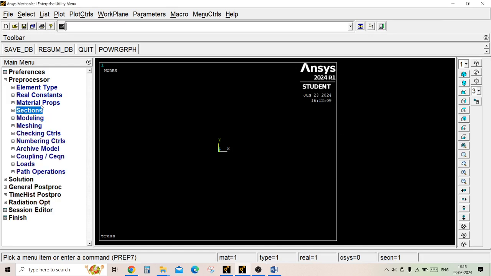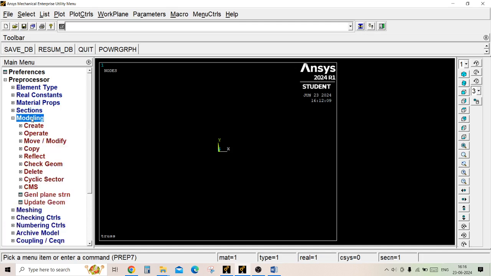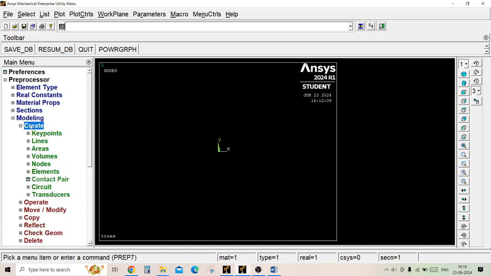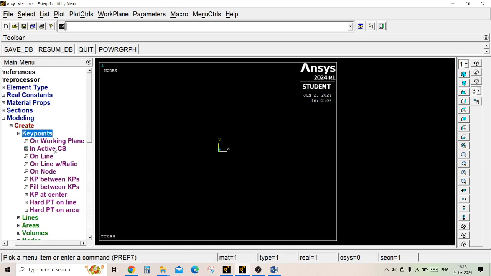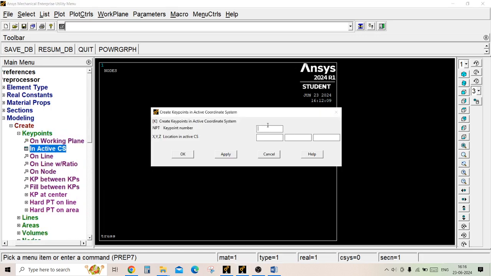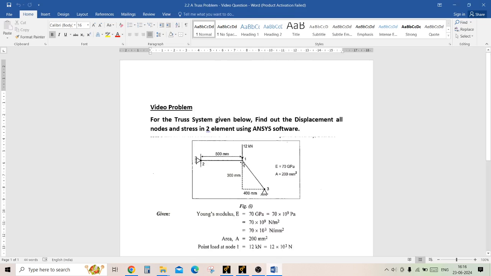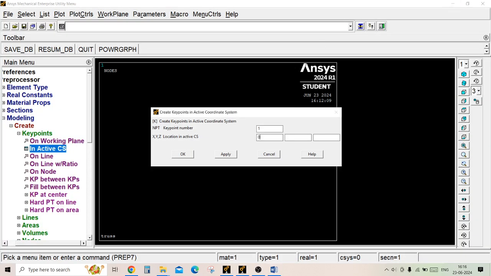Now, click on modeling, create key points in active coordinate system. Let us start with key point number 1. What are the coordinates of the key point? Since it is the first point, I am treating it as 0, 0, 0. So enter the values 0, 0 and 0. Even two zeros are enough.